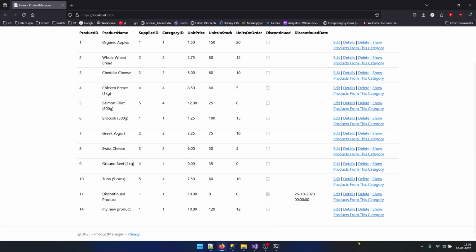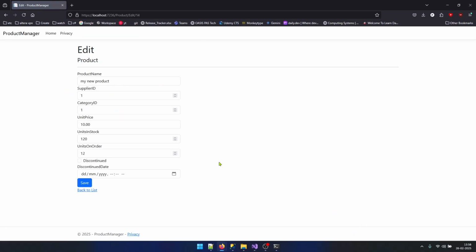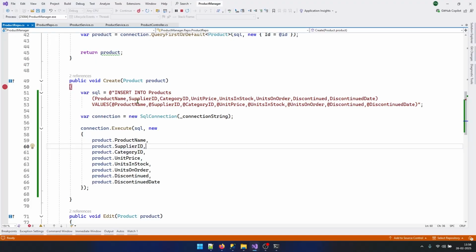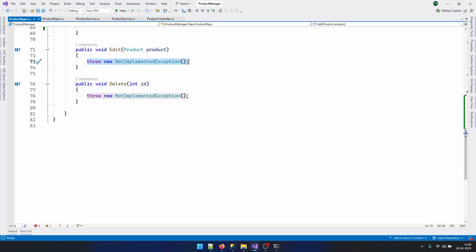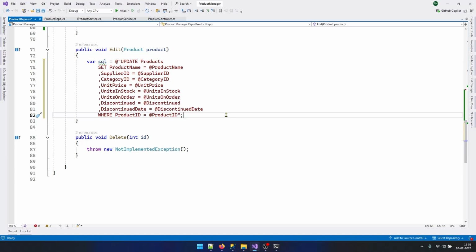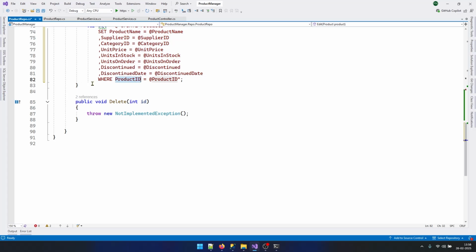Now let's implement the edit functionality also. When I click on edit, I'm getting the product details back. Now let's go to the repo class and implement the edit method here. Again, first we need the SQL query to update the product. This is my SQL query, and this is also very straightforward. I am saying update products table, setting all the column values here and passing the parameters. I am specifying the where condition also, where product ID equals the product ID that I will be passing here.